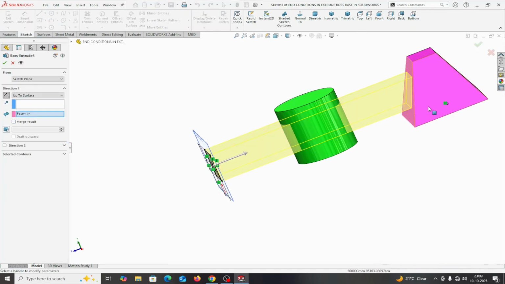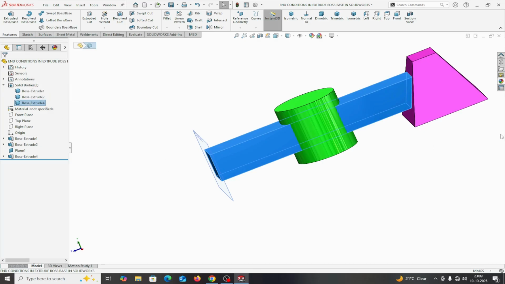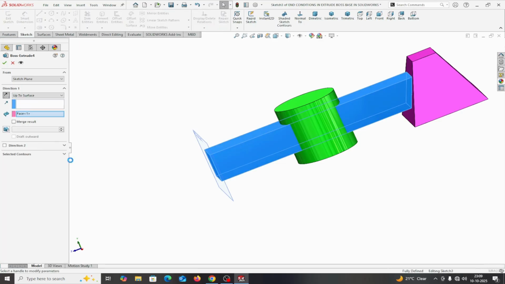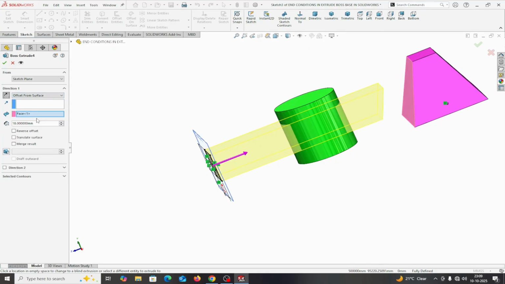Okay, extrusion is taking place up to this surface. So you will see there are three bodies here: 1, 2, and 3. These are three separate bodies, which I have kept unmerged. Okay. Now edit it. The next option is the offset from surface.